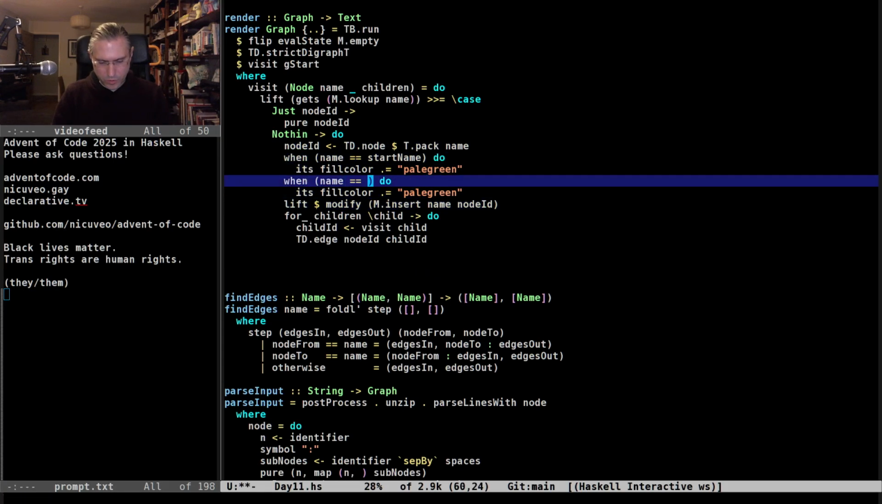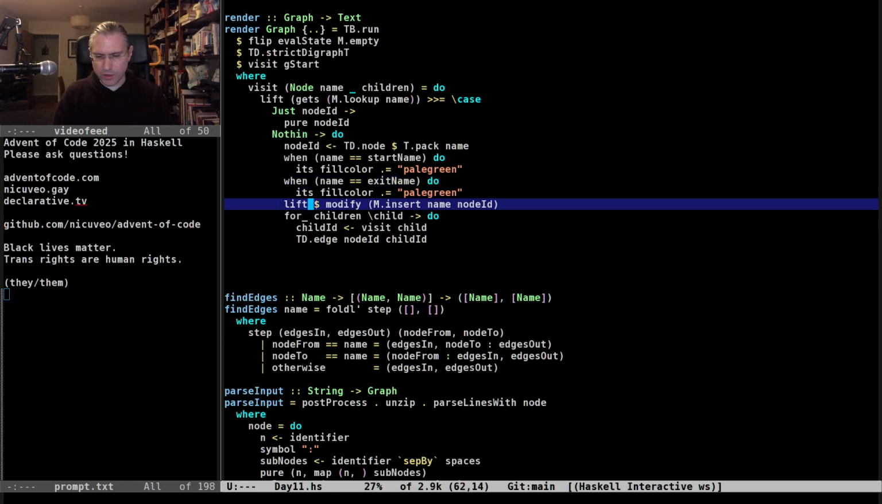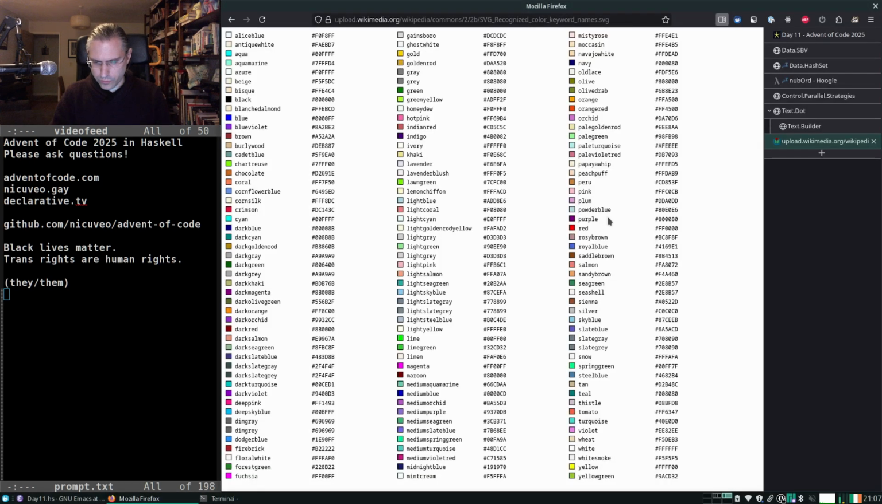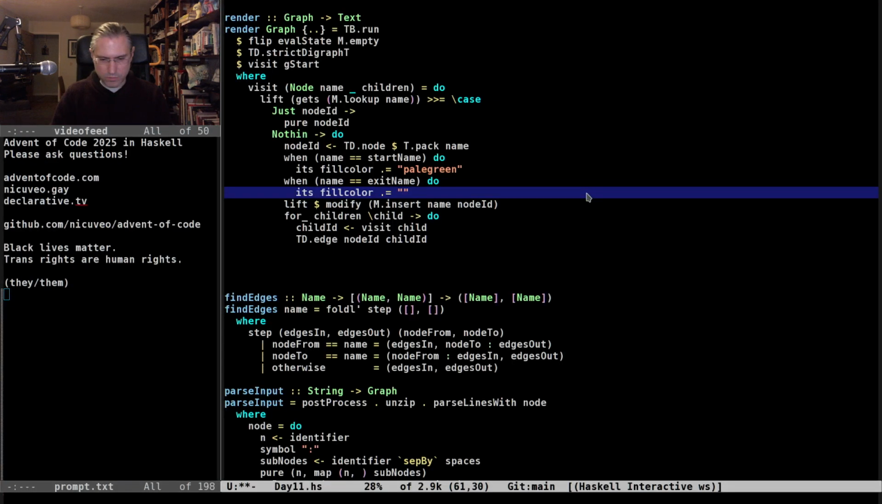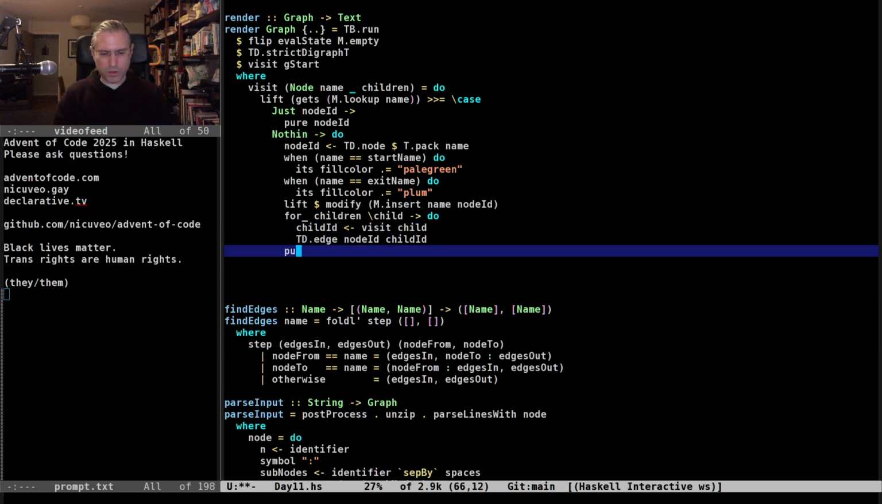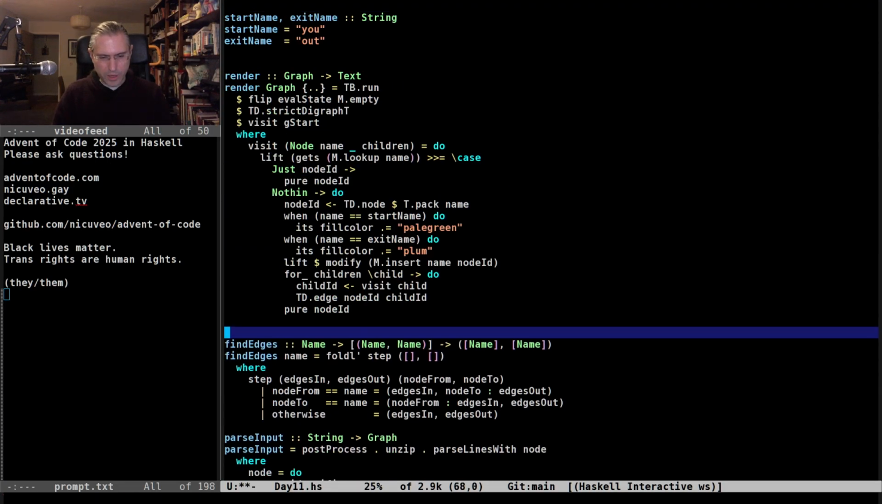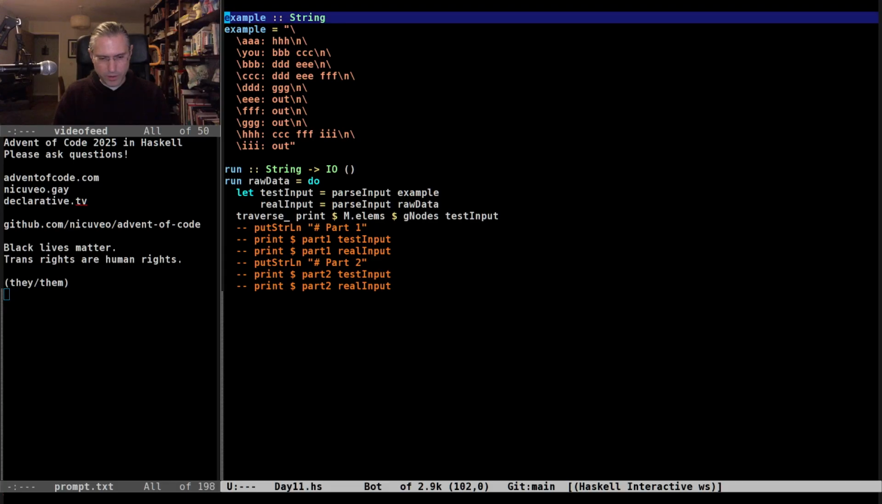And if the name is the exit name, let's say its fill color is, let's do some kind of purple, pink, perfect. Or plum, even better. There we go. That should be everything we need. And at the end here, of course, we need to return the node ID that we have created. Okay, and now that should be enough to render a graph. So we can try.